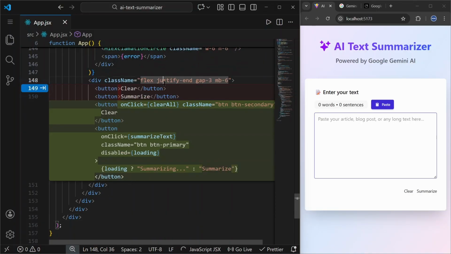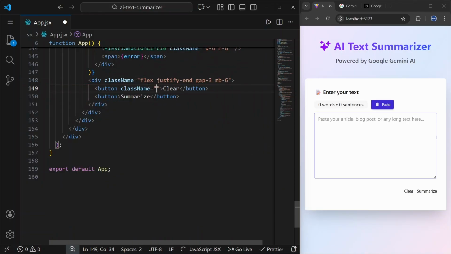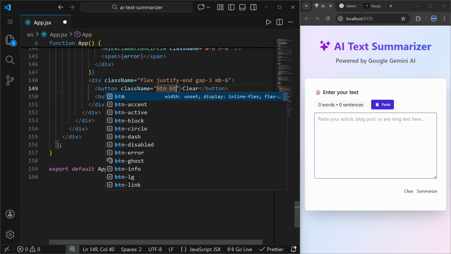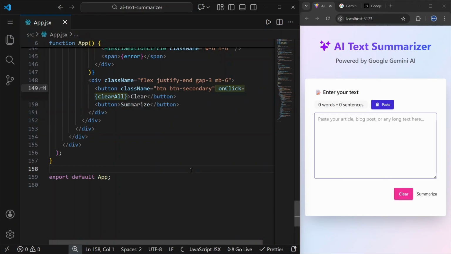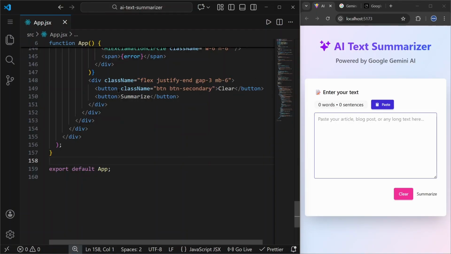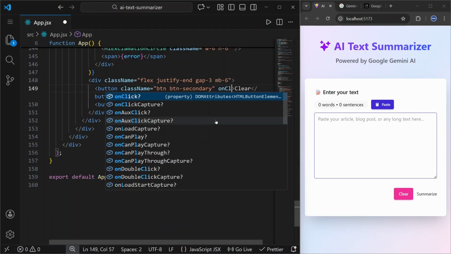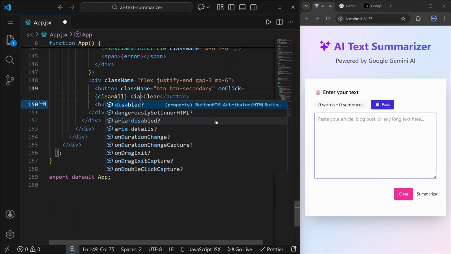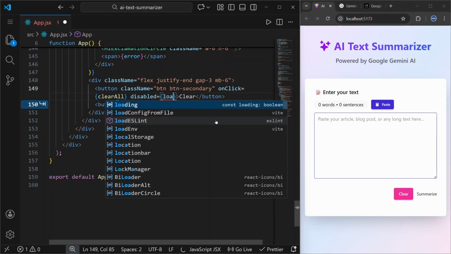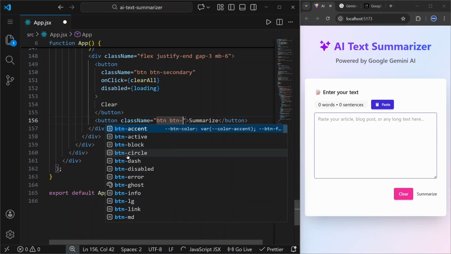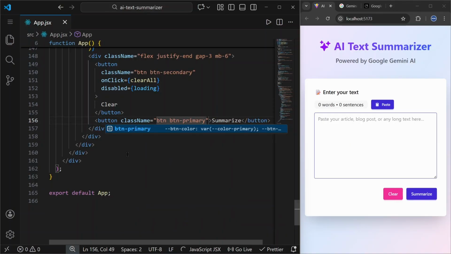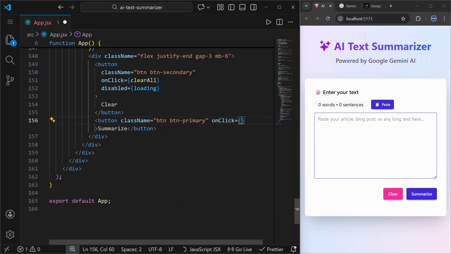So when it comes to the clear button, let's say that we want to apply the following styles. Let's say that it will be btn, and btn-secondary. So let's save it. As you can see, here it is. So when we click this button, which is clear, we want to call our function, which is clearAll. And we want to make this button disabled when loading is true. All right. Okay. And when it comes to this button, let's say that it will be btn, and btn-primary. All right. So when we click this button, we want to call our function, which is summarizeText, and we want to make this button disabled when loading is true.